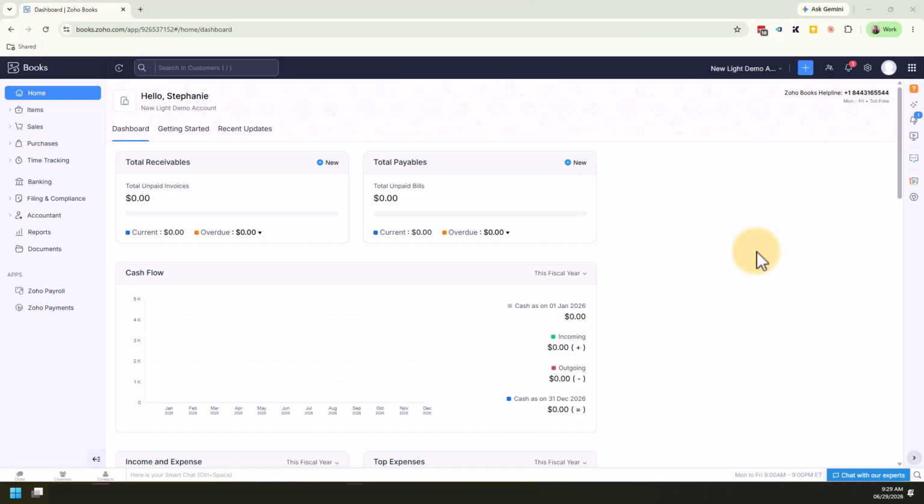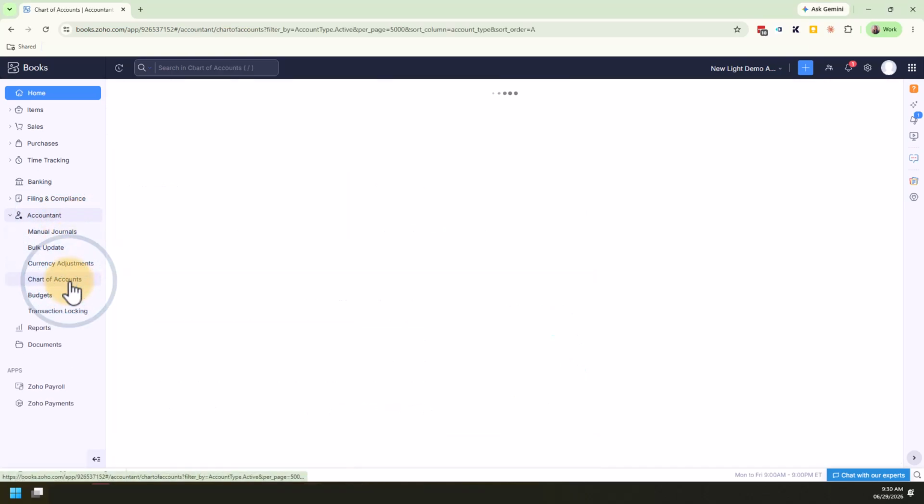Your chart of accounts is the foundation of your books, and making sure that things get logged correctly is going to really help you have the right information to make better decisions in your business. So I'm going to show you where the chart of accounts is and how to set it up in your books. When you're logged in, you'll be taken to your home page as a default, and to get to the chart of accounts, you're going to go under the accountant section and then click chart of accounts.